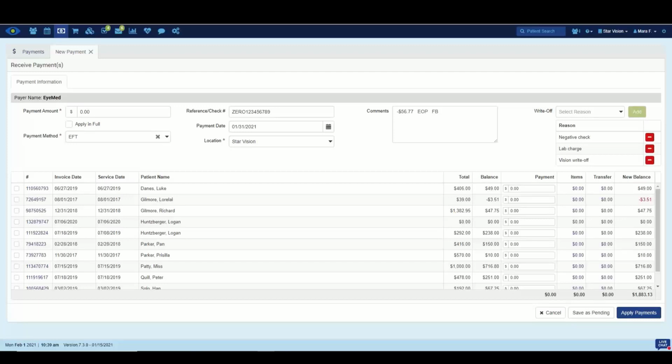Now that we have our payment set up and ready to go, I just want to take a minute and go over what the EOB may look like for your practice. Remember, this is a completely fake EOB and it is used for educational purposes.